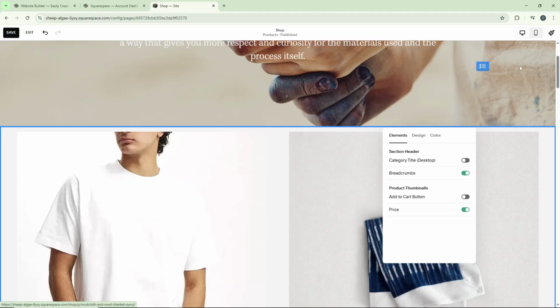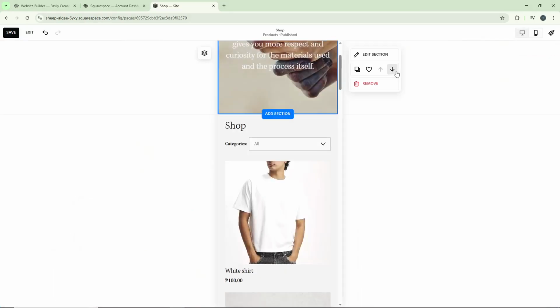On the upper right corner of your screen, you'll notice a mobile icon. Click on this icon to switch to mobile view. It's important to adjust the mobile settings separately because Squarespace manages desktop and mobile layouts independently.